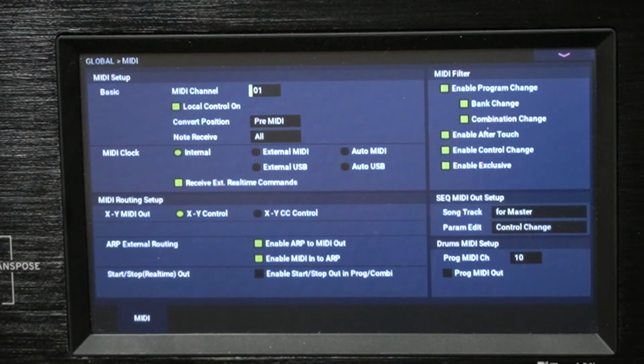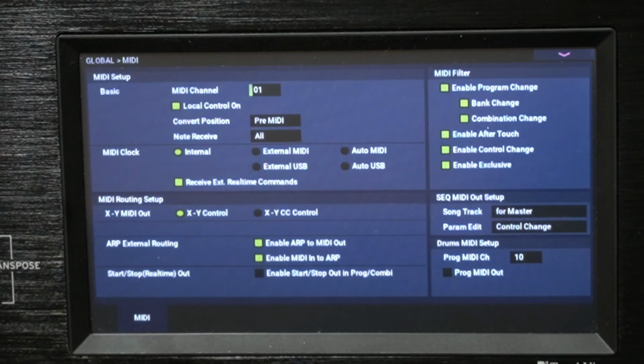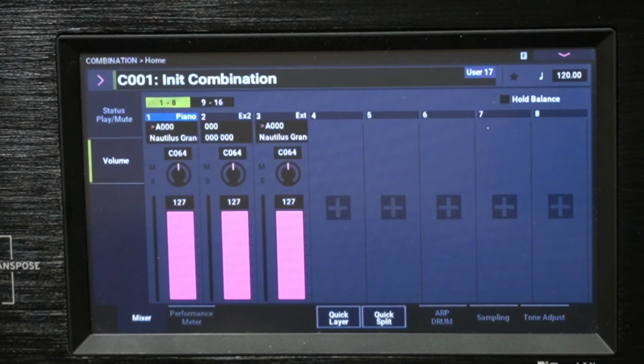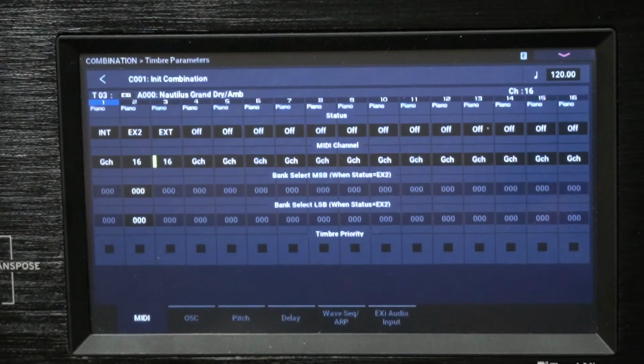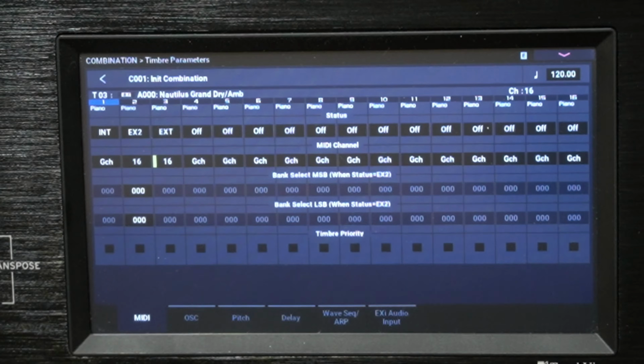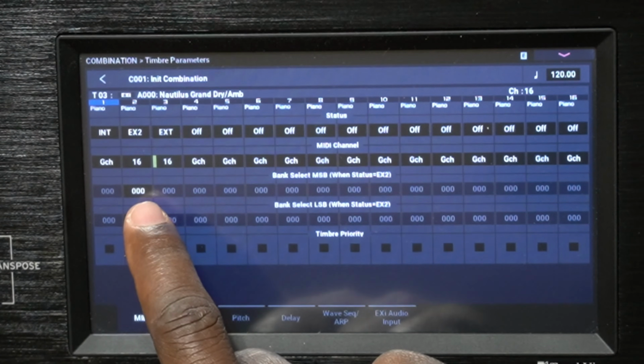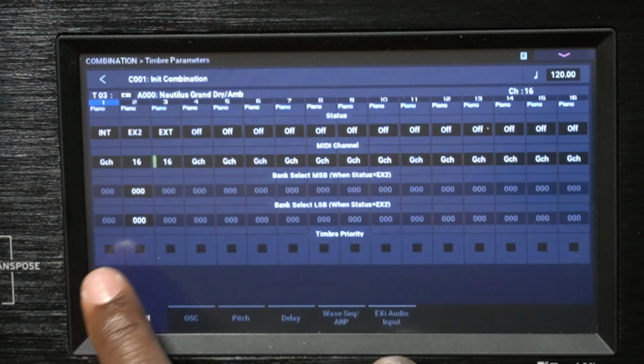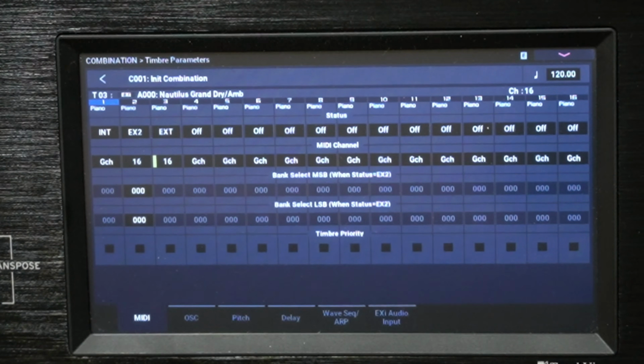I'm going to go back to the MIDI page within our combination. We're going to go back to the timbre parameter screen, and of course we put in the bank select MSB as 000 and the bank select LSB as 000. I told you guys that's going to put us in bank IA, internal bank A on the M3. Those are the MSB and LSB numbers to communicate there.